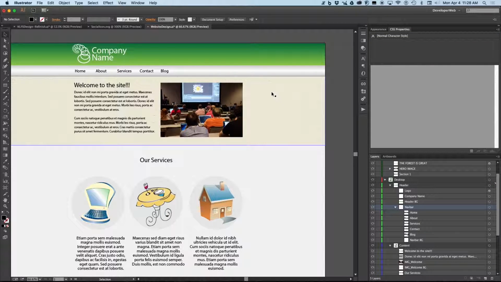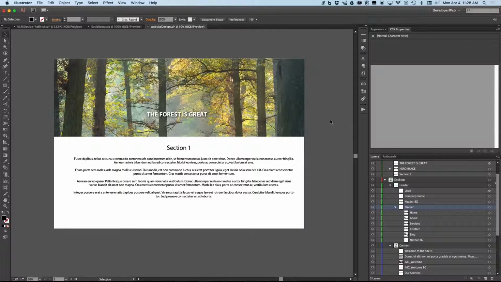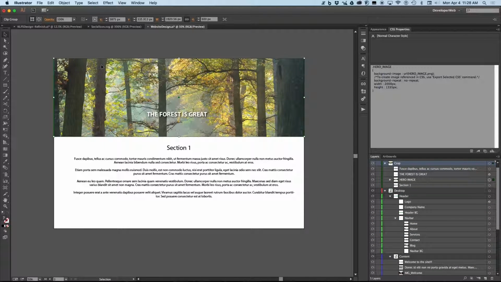Okay, next thing we're going to talk about is image cropping. Okay, as you can see in this file, it has a large hero image, and I want to see what size this is, basically. So let's click on it, and you'll see in the CSS properties that it's 2000 by 1335 pixels. Now I know that this artboard isn't even 2000 pixels wide, so how can that be?